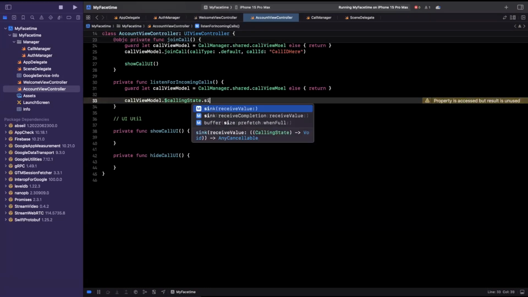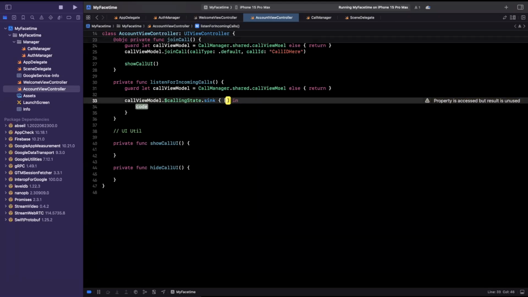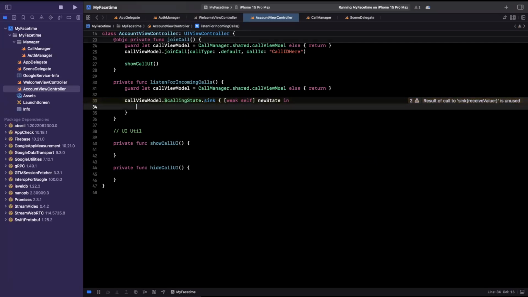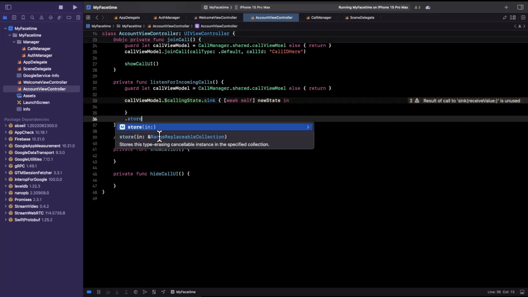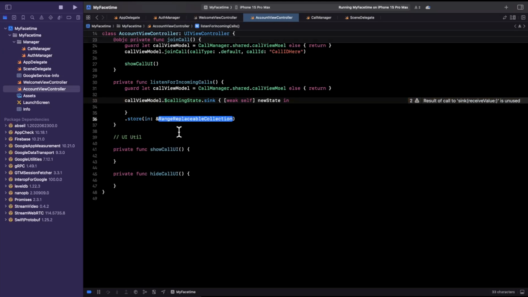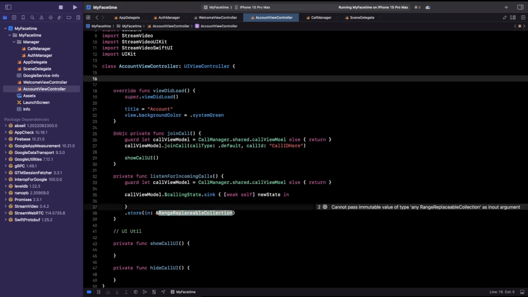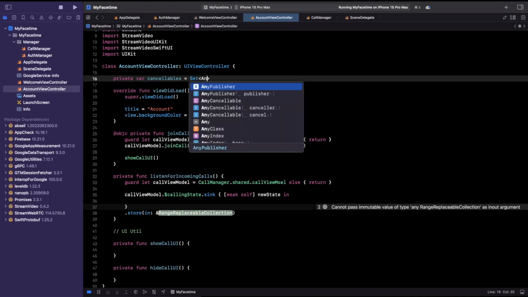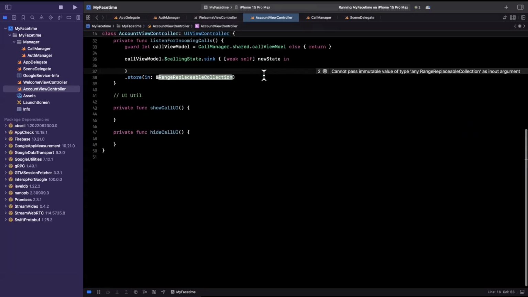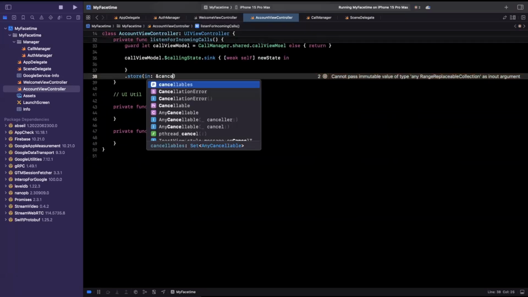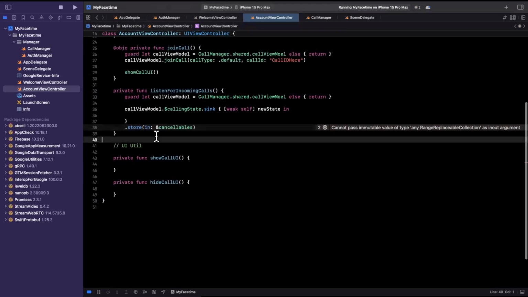And here we will say that we want to basically do a sink on this, and we'll do weak self, and we'll do new state in, and we do want to store this, and this is going to be a cancellable for those familiar with Combine. So here we'll say private var cancellables is going to be a set of AnyCancellable, and we'll initialize that as an empty set, and here we'll say cancellables like that. Hopefully I don't have a typo in there.